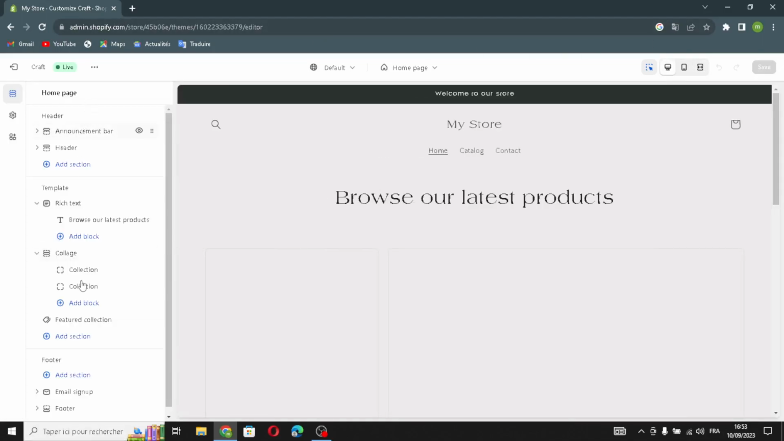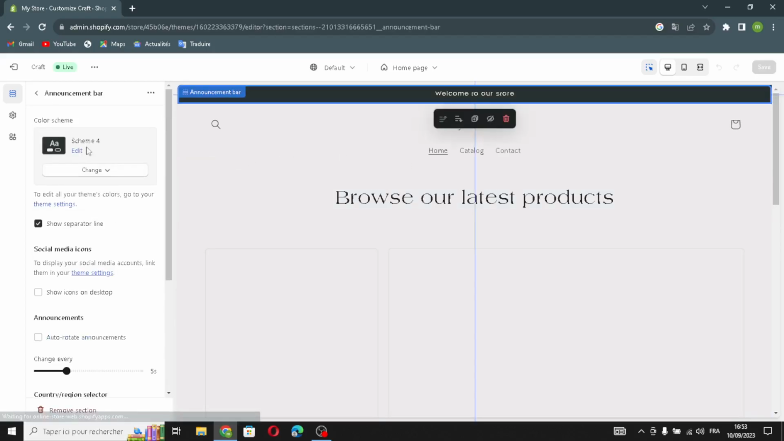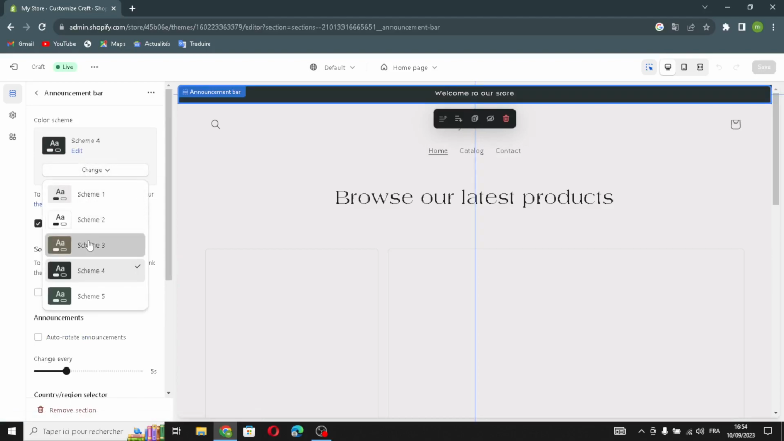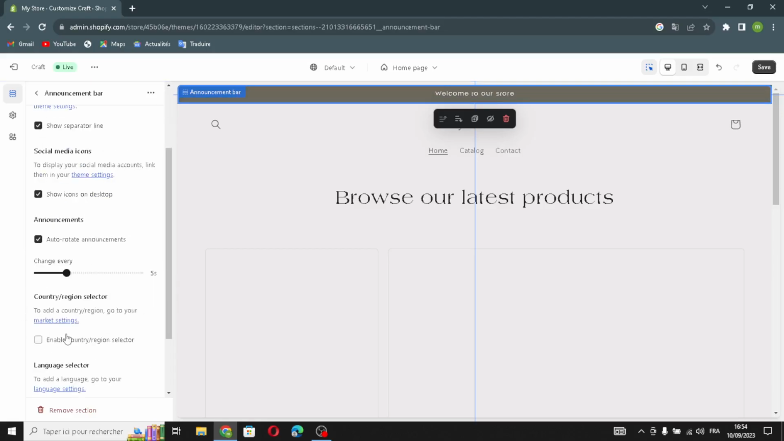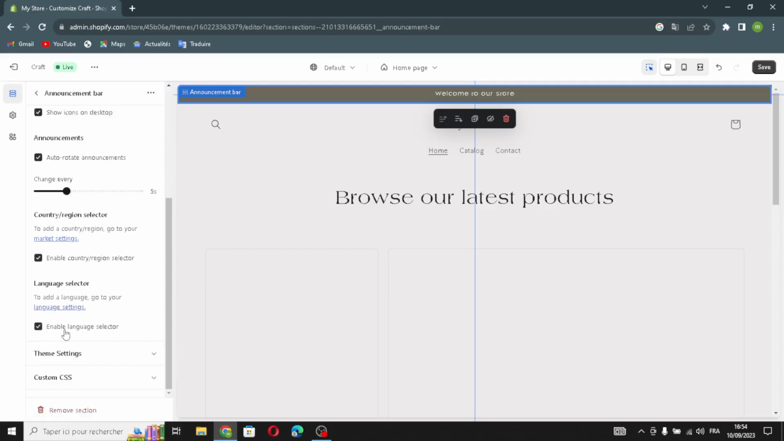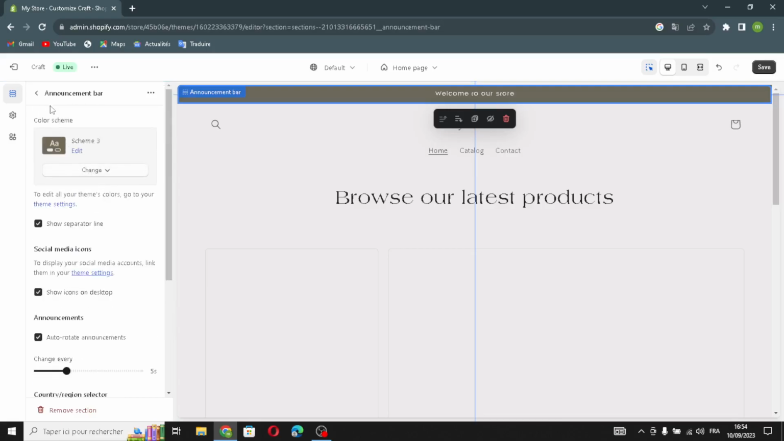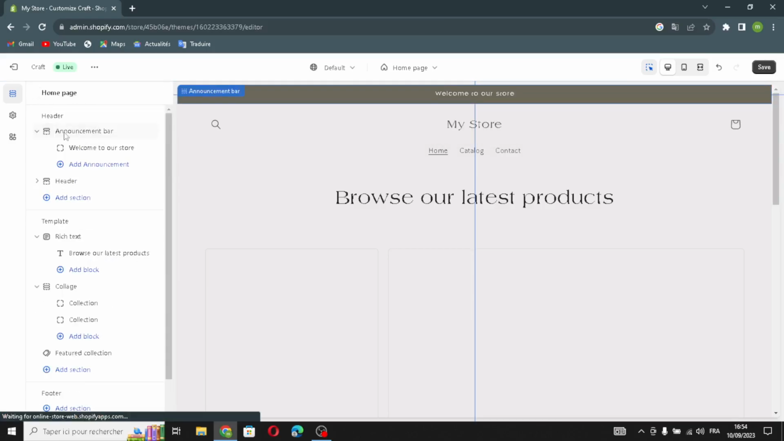Here we find the settings where you can design your home page store. So the first thing here we have the announcements bar. You can change the color scheme if you want. You can also show separate line. You can show icons on desktop. You can also turn this on, auto rotate announcements. You can enable country and region selector. You can enable language selector. So that's it. Now let's move on to the announcements.